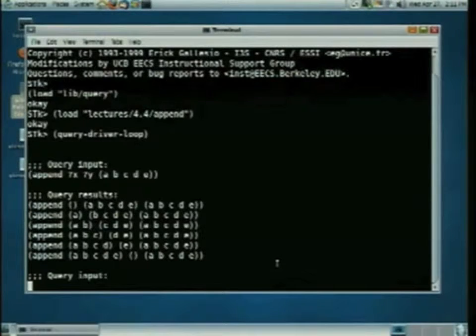So this very miraculous result right here, in which there are exactly 6 different ways to append 2 lists to get the result A, B, C, D, E, and the query system found all of them, working with what's essentially just a rephrasing of the scheme append procedure. But the scheme append procedure only runs forward. You say 2 little lists, and it gives you a big list.